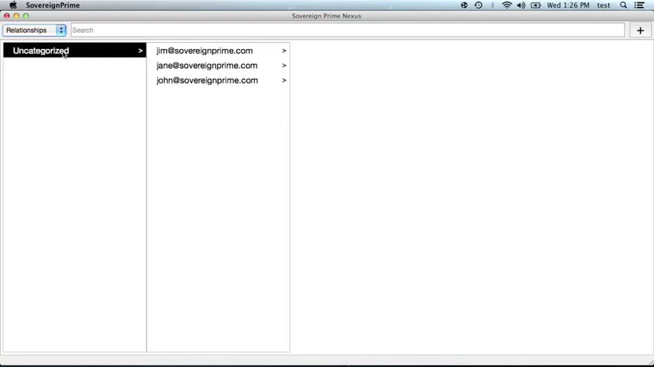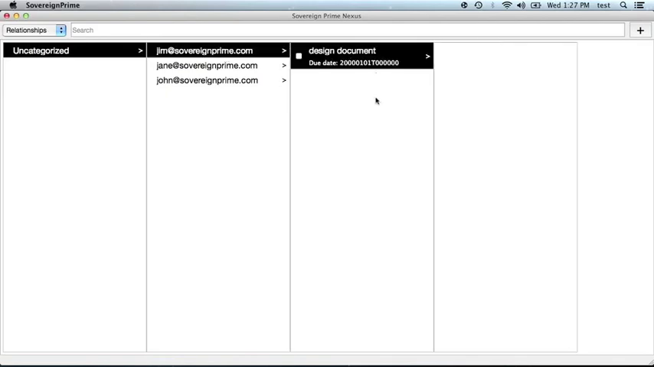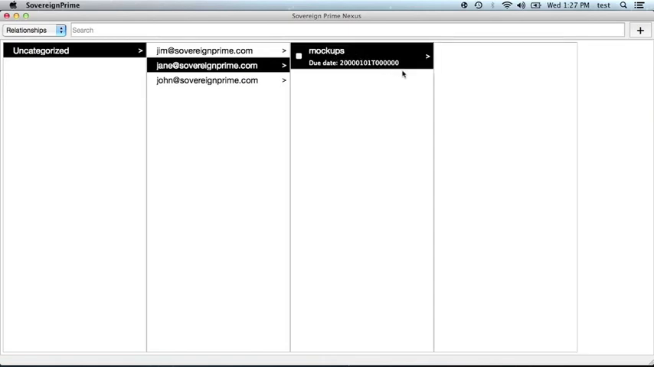So I've just been assigning tasks to people, and automatically when I do that, these contacts are entered in my relationship. So this is basically like a tiered address book. So you can have groups and subgroups, and you can also have contacts in here. So when I click on Jim, I see that Jim is going to be writing a design document for some software that we're writing. And Jane has this project. She's going to be doing the mock-ups.